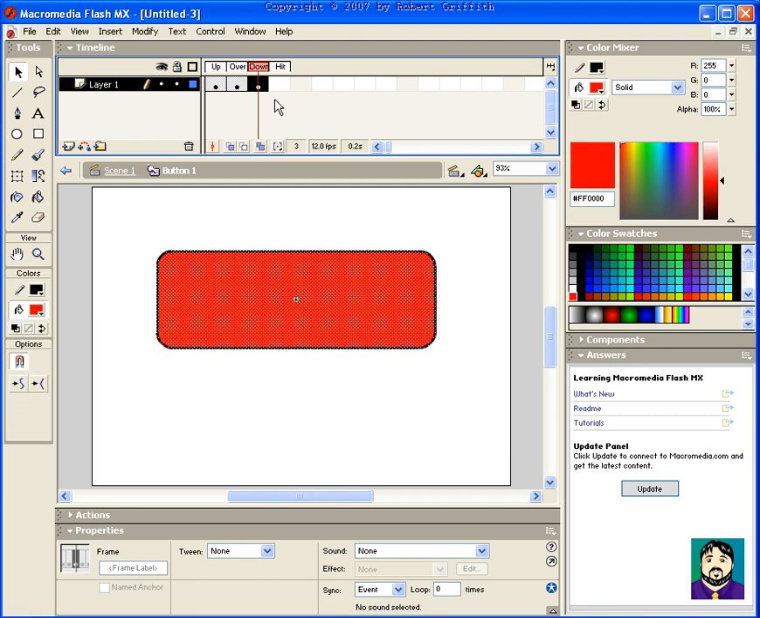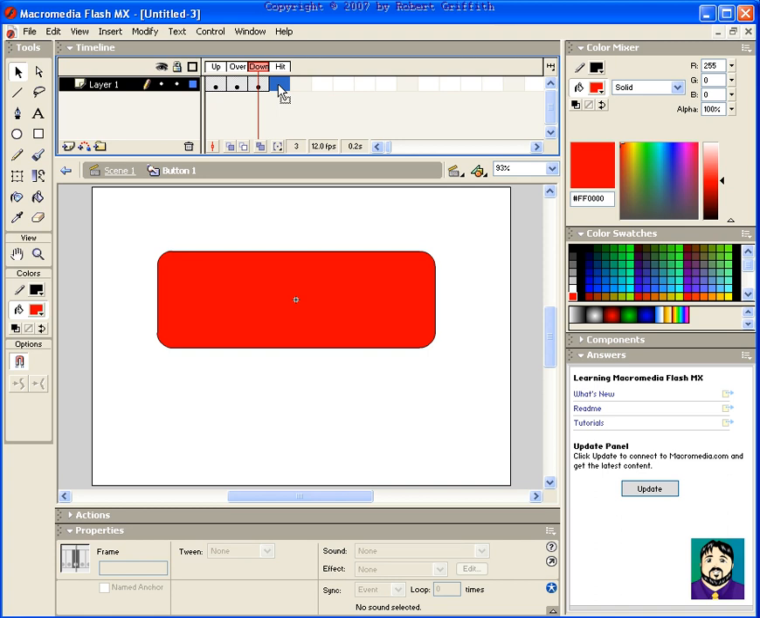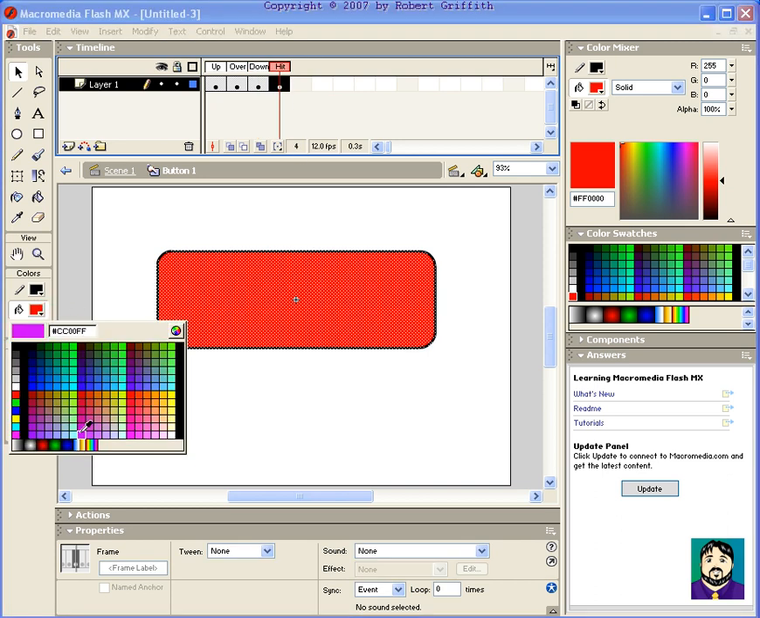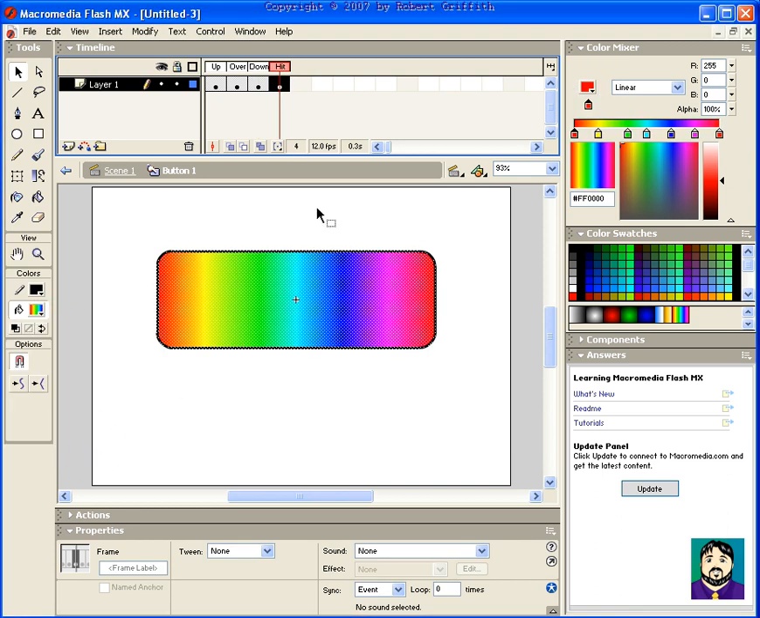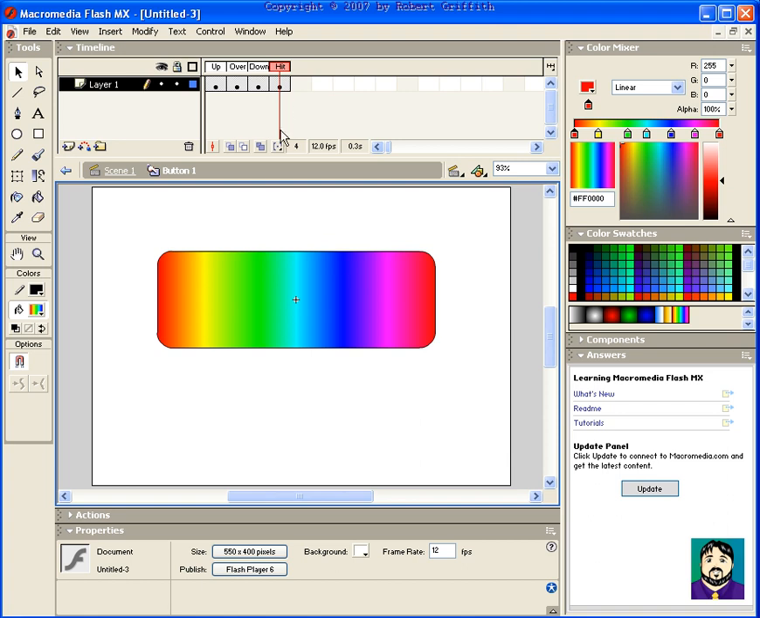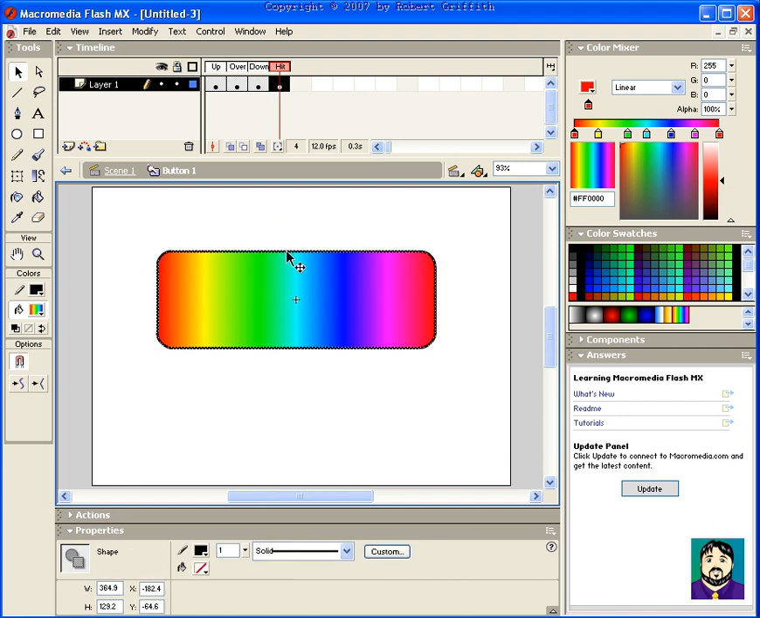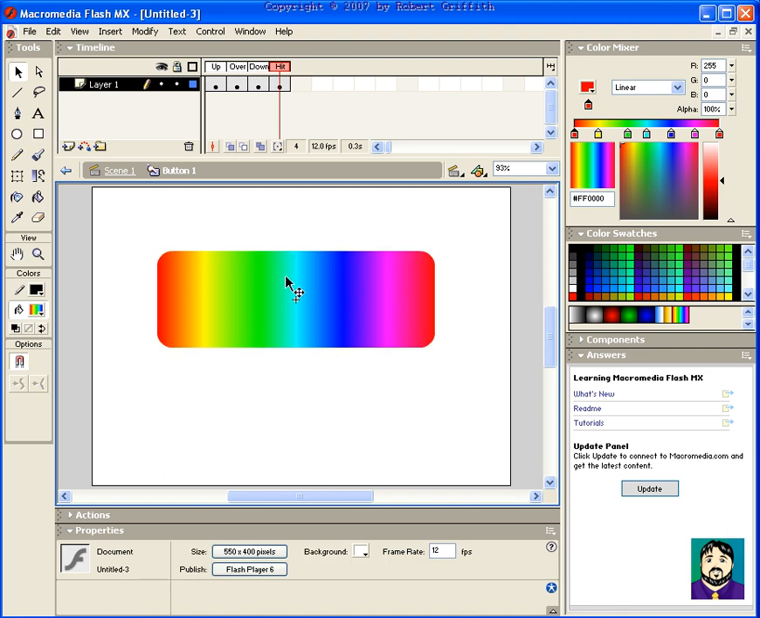The hit area, that really doesn't matter what color it is. It can be rainbow for whatever it's worth, because all the hit area is the area that you can actually click on. In fact, if you were to erase most of this and just have a tiny little area, that little tiny area would be the only area you could click for this button. I'm going to go ahead and leave it and go back over here.